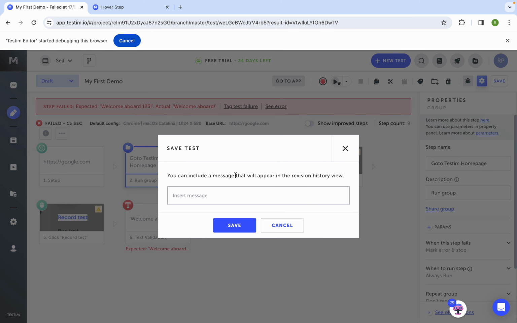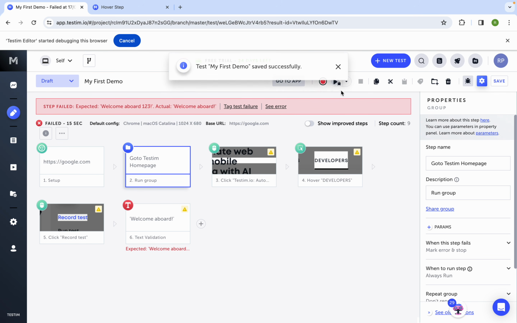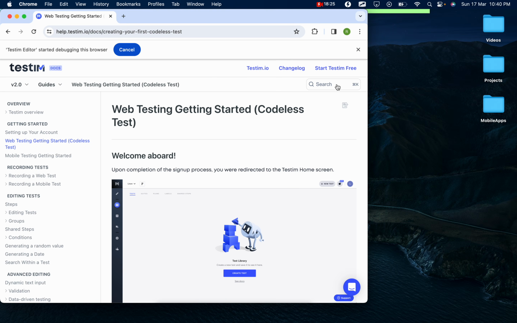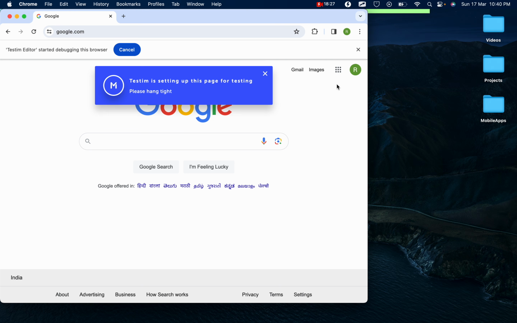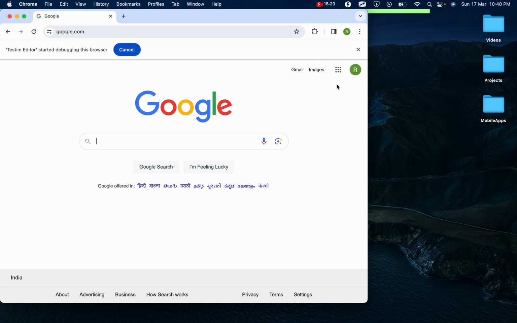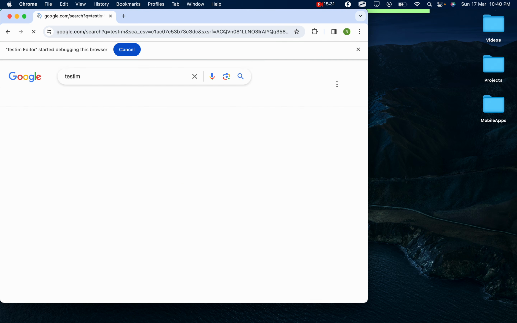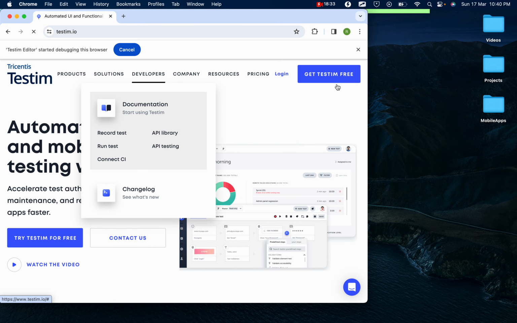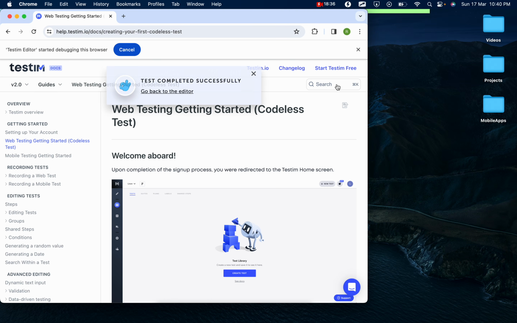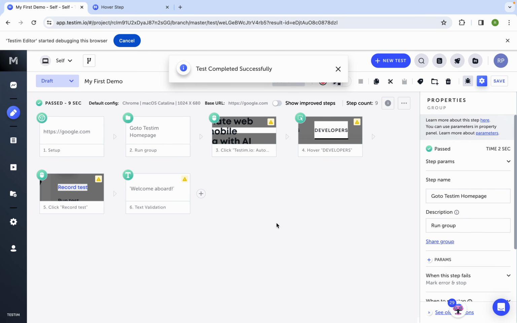I will say grouped steps and save it, and I will run it again, and let us see what happens. So it goes to google.com, and yes, it is running the steps. So it is running all the steps, and it's running fine.